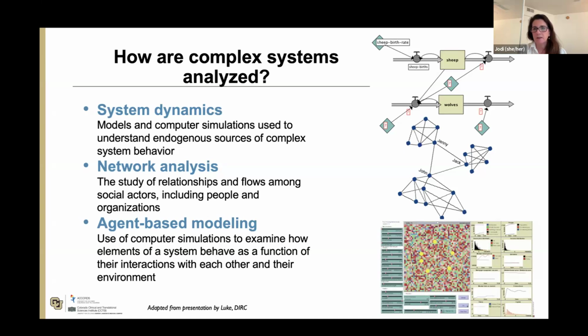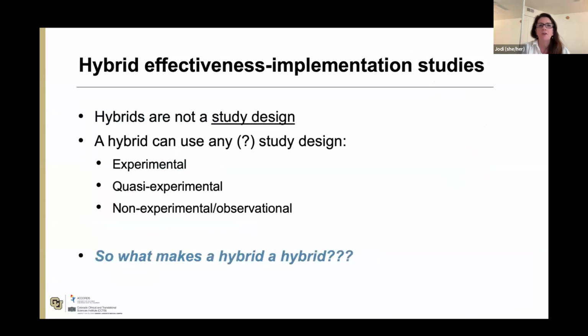And then agent-based modeling looks at different trajectories of things and uses computer simulations to examine how elements of a system can behave as a function of their interaction. So what you do is you put in the main drivers and the main agents in it, and then the computer models out what might happen based on those things. So it's very important with that you really have a good idea of what are the main things that will influence what dynamics are happening.